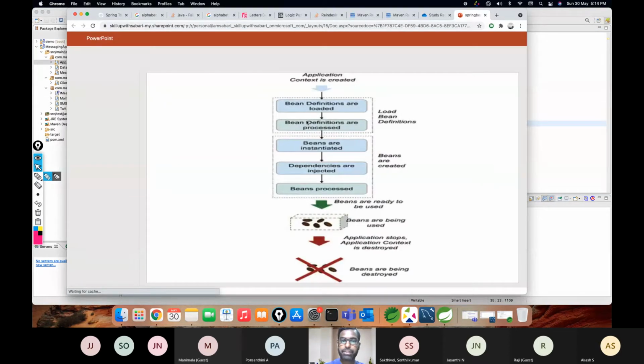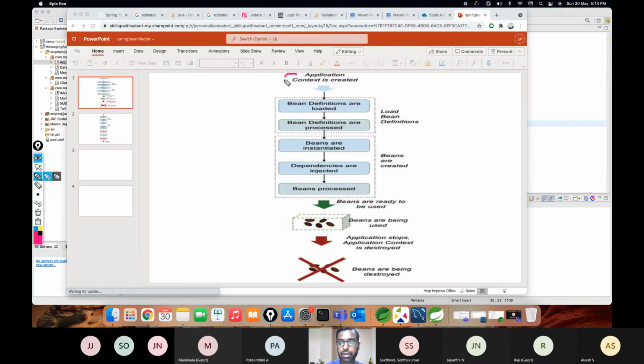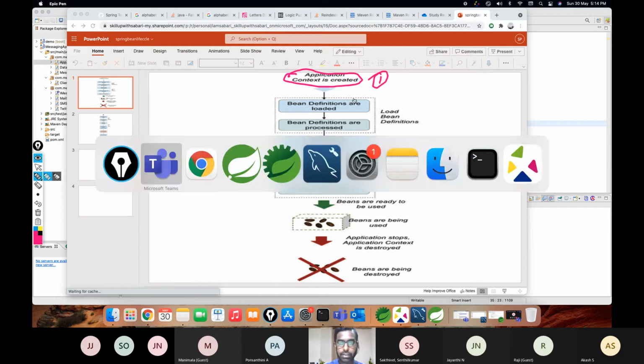Okay, so this is one picture which I thought I would like to share with you so that you can understand what actually happens in the container level process. If you look at this diagram, the main focus for us is this application context. Application context is created. That's step number 1. Are we doing that? Yes, that is the first step that we are doing, correct?